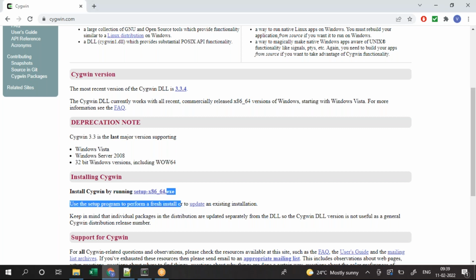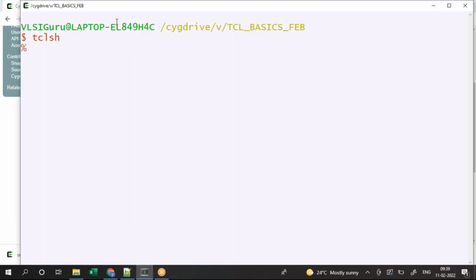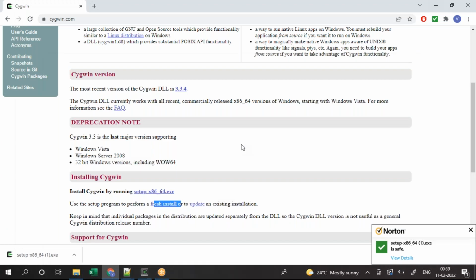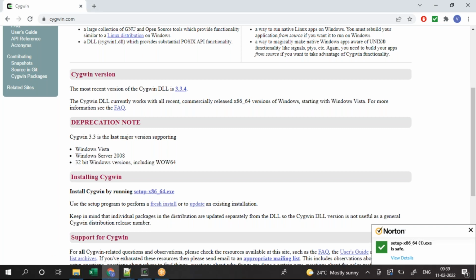Download this setup-x86_64.exe. Those who do not have Cygwin, and even if you have Cygwin but you are not getting this percentage symbol when you type tclsh without space, then you should follow this procedure. Download this and open the setup.exe. It will start installing.